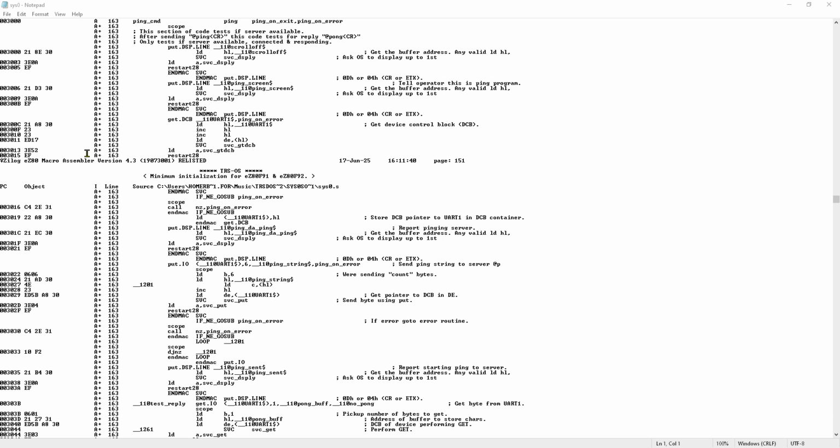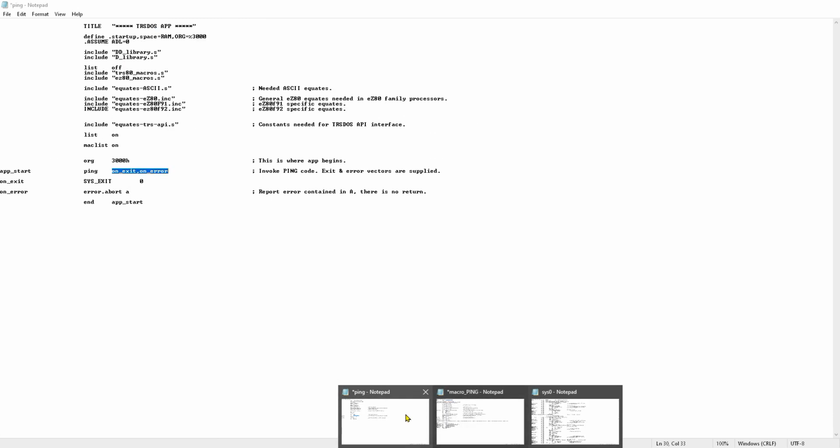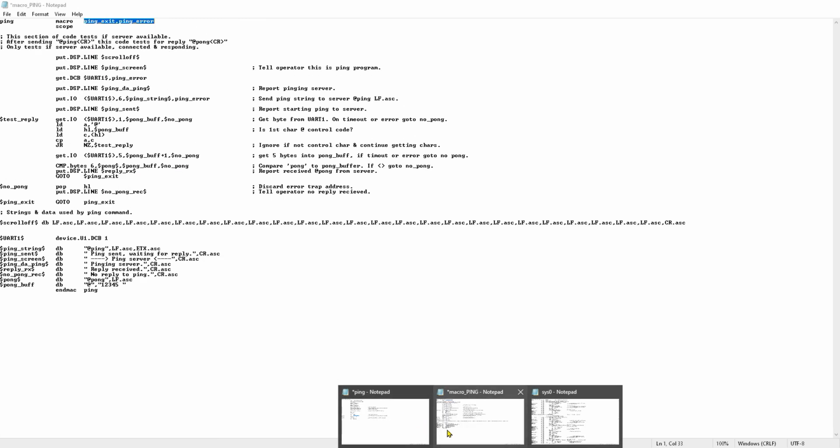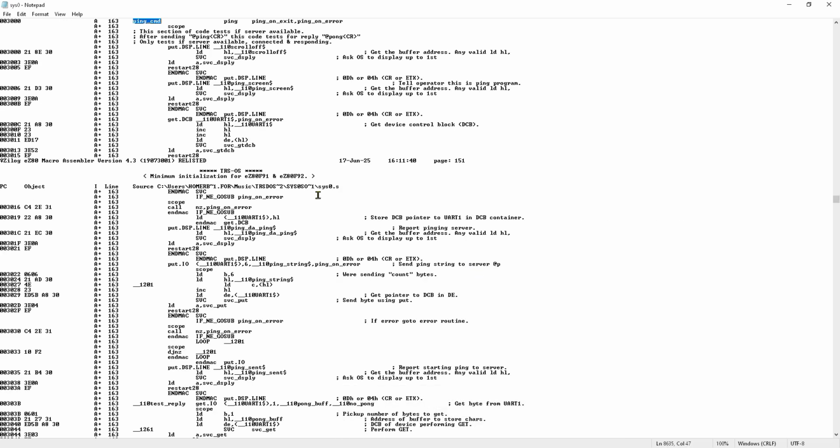I had to pull up the correct one. So here we can see at 3000 hex, the beginning of our application, our ping application. Right there you see a ping command. This is that program we looked at the first time. So there's the macro ping on exit, on error, where to go to. Here is the macro expanded out, so you can see.